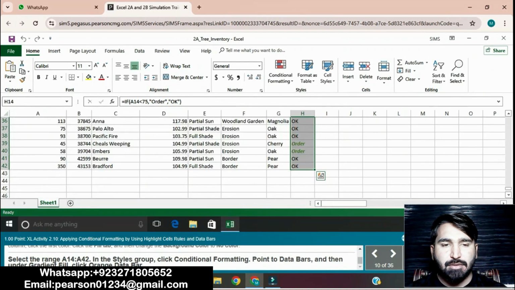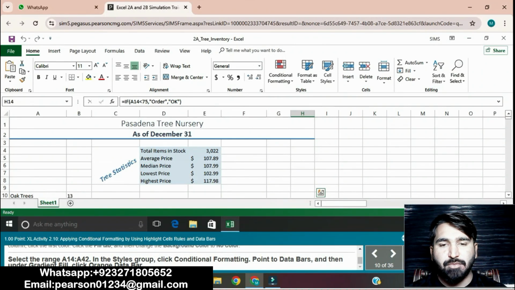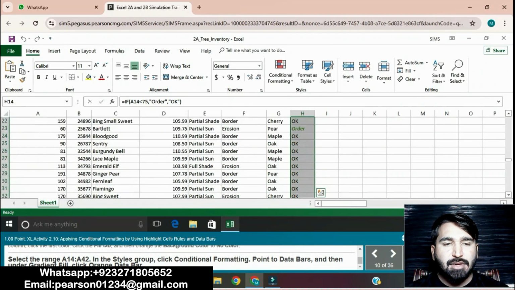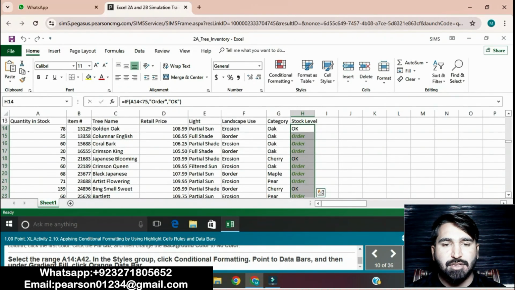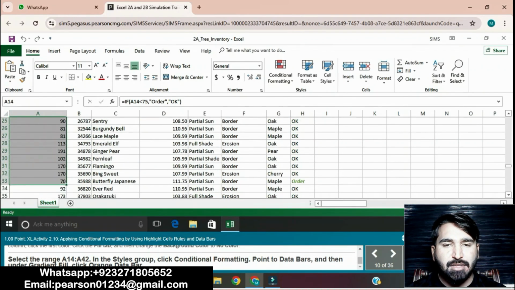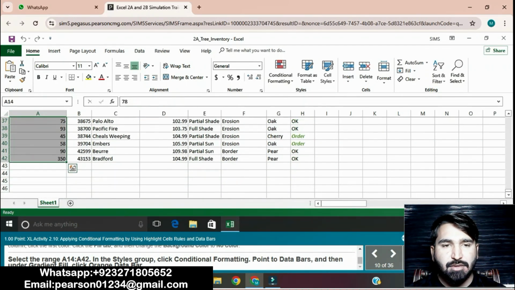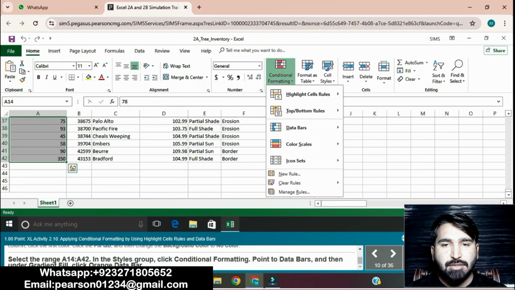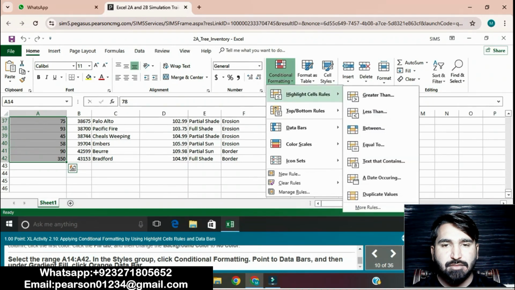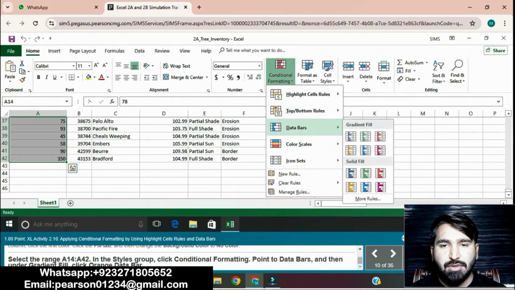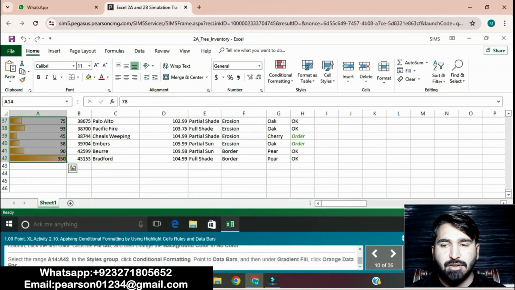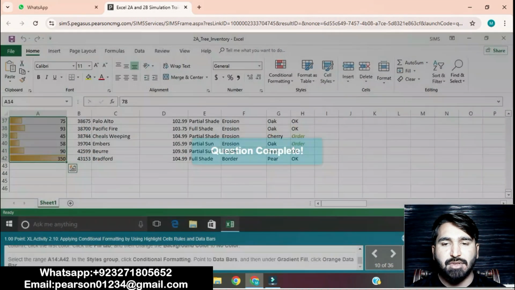Then press OK. Select the range A14 to A42. In the Styles group, click Conditional Formatting, point to Data Bars, and then under Gradient Fill click Orange Data Bar. So first we select this range, go to the Home tab, click Conditional Formatting, then Data Bars, and select Orange Data Bar. This is done now. The question is completely done. Now moving on to the next question.